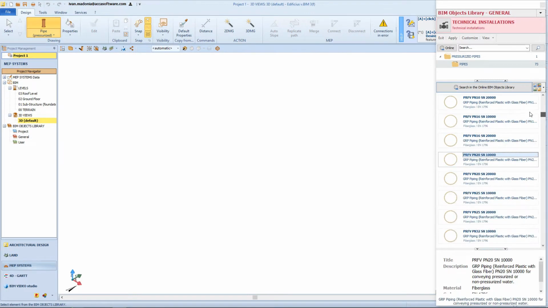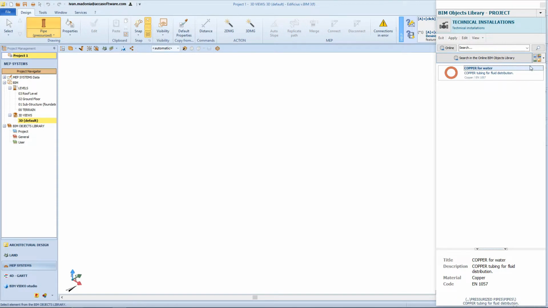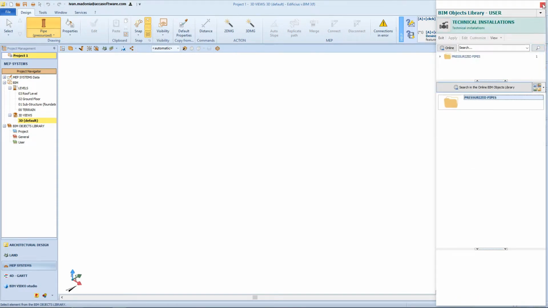You can choose a material present in the general library relating to the selected pipe type. You can also change the library using the menu at the top. Here you can select the project library or continue to model from the user library.